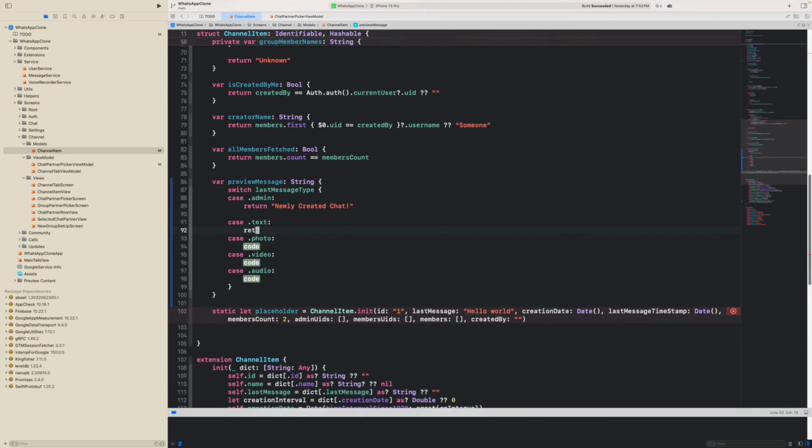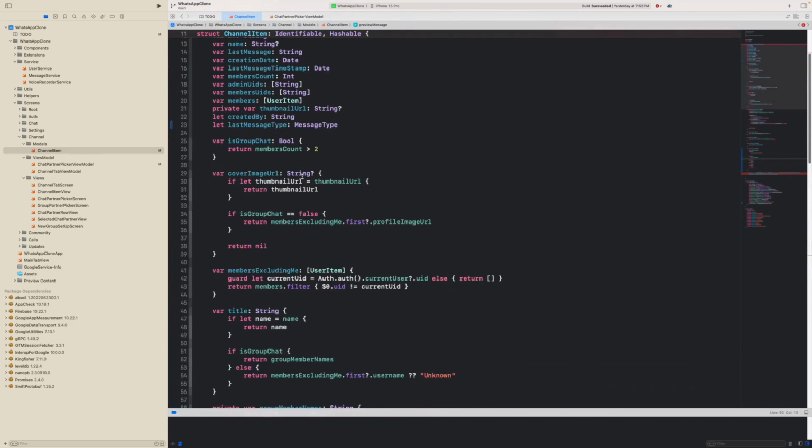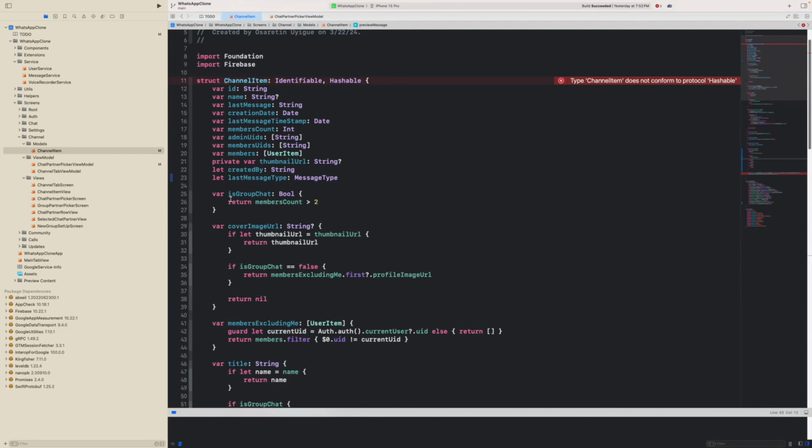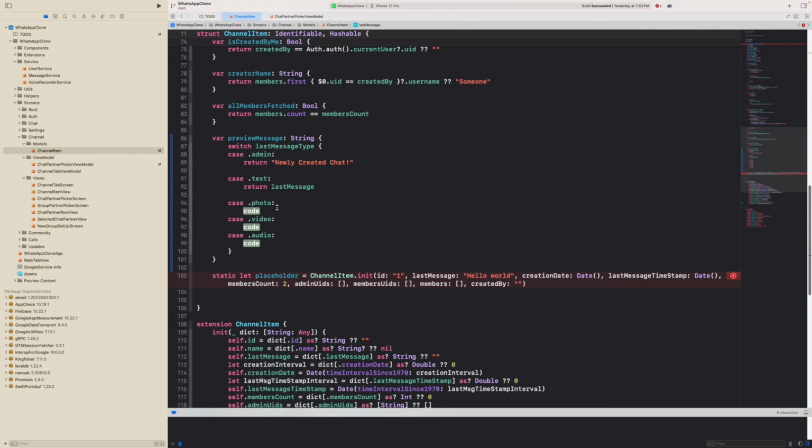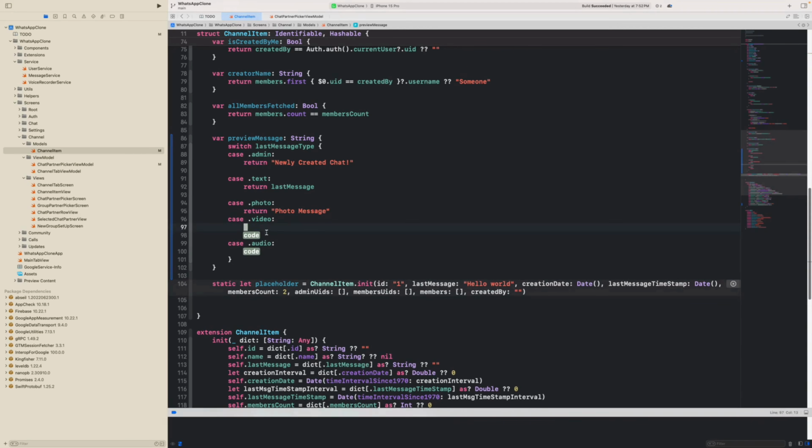And then for the text, we're just going to return the last message, because remember, channel items have a last message property right here, which is a string, which is perfect. So let's scroll all the way back down here. So now we have our last message. The photos, I'm just going to return photo message. And for video, it's going to be video message.